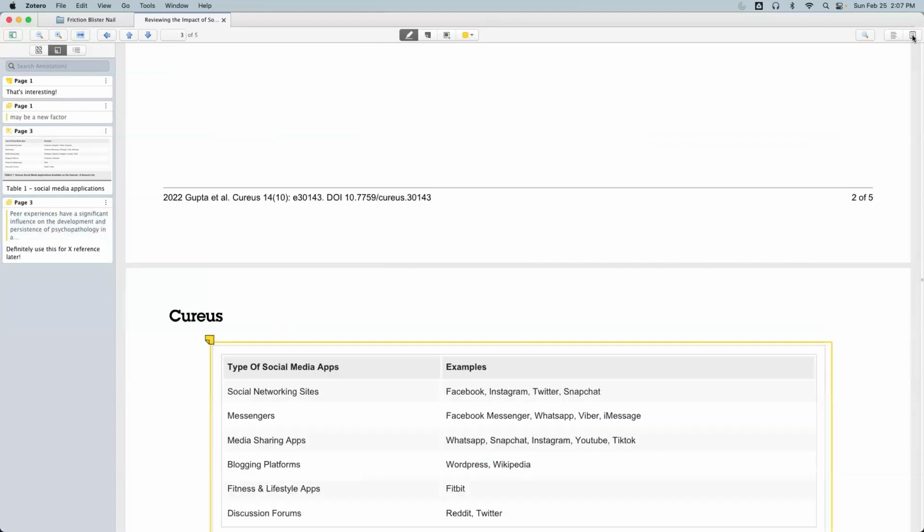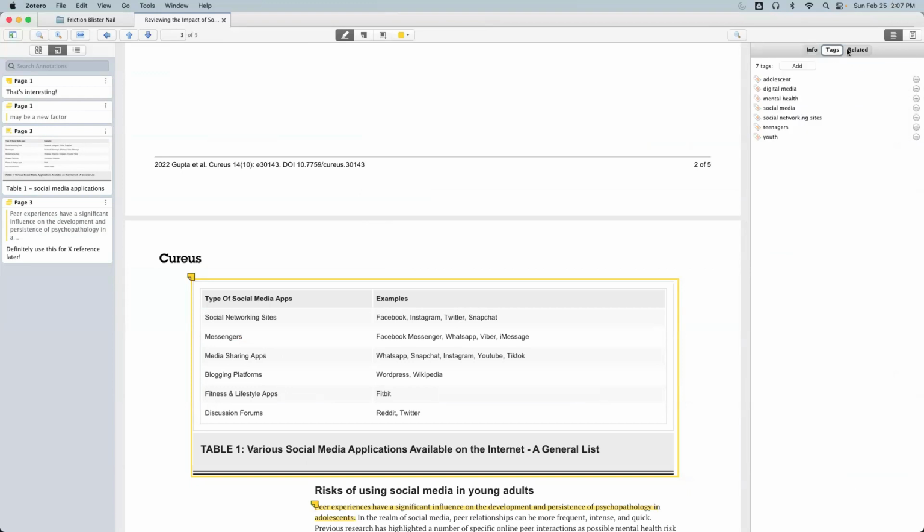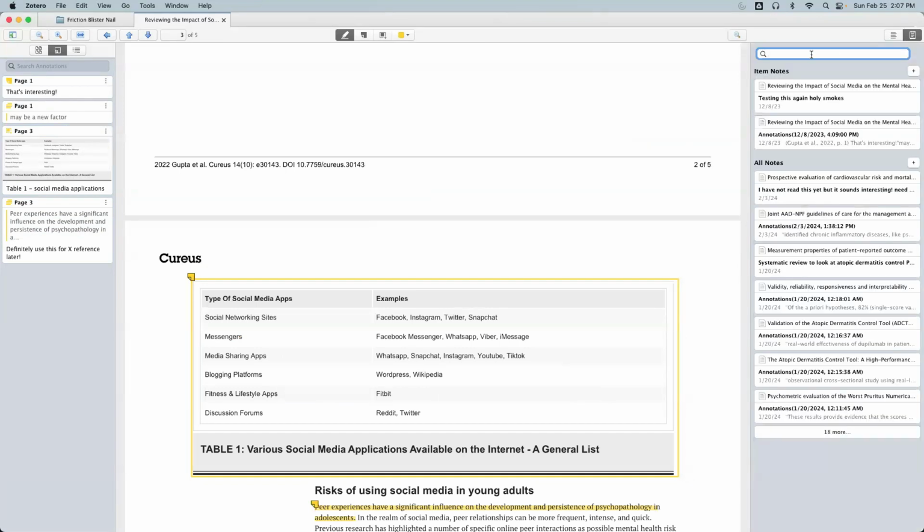And then what's really cool, after you've read your entire paper and took amazing notes, is you can go onto this far top right side. So this one will just show you the abstract and all the information about the paper, the tags that they already included. You can add more, related, etc. And then I like this. These are notes that you can search, like all your other notes and other different papers. I wrote here, testing this again. Holy smokes, I was just amazed by this program.